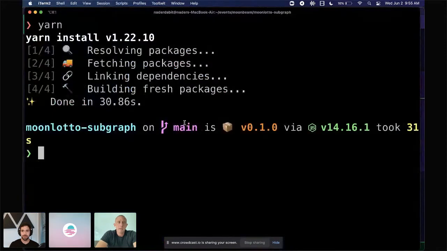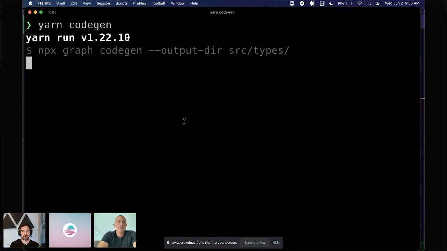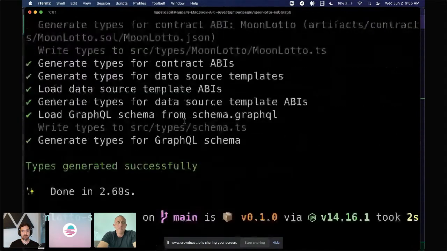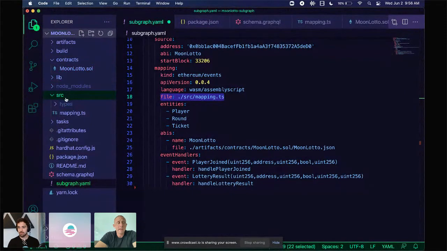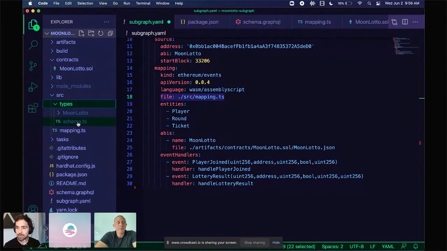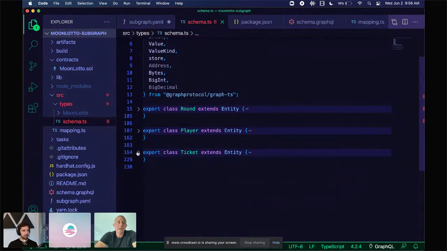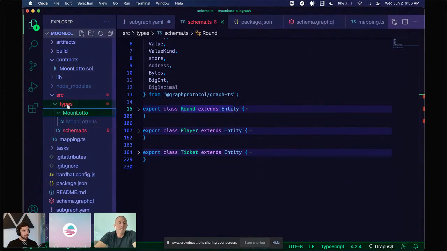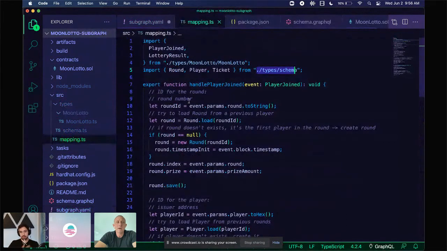Exactly. All right, cool. So after we've installed our dependencies, we'll try that again. So we'll say codegen. And then if we go into our src folder, we now see that we have our types there. We have a bunch of code that was generated for us. So we have a schema, and here you should be able to see that we have 3 classes that map directly to our entities, as well as some other TypeScript code, helper functions and stuff like that.